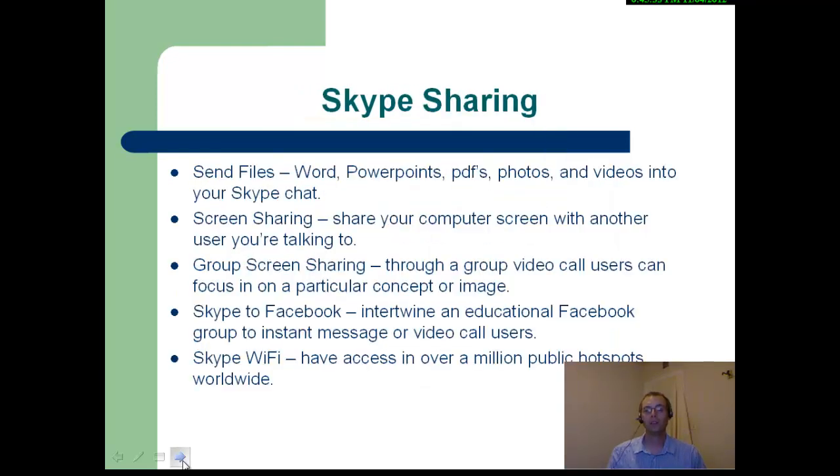Skype sharing. With Skype, you can send files such as Word, PowerPoints, PDF, photos, videos into your Skype chat, whether that be audio, visual, or just instant messaging. You can also screen share. So you share your computer screen with another user that you're talking to. This is extremely efficient. For example, say I only have PowerPoint on my computer and my partner doesn't. Well, myself and my partner, we can get together and step by step we can help each other out to create and express our best PowerPoint presentation possible.